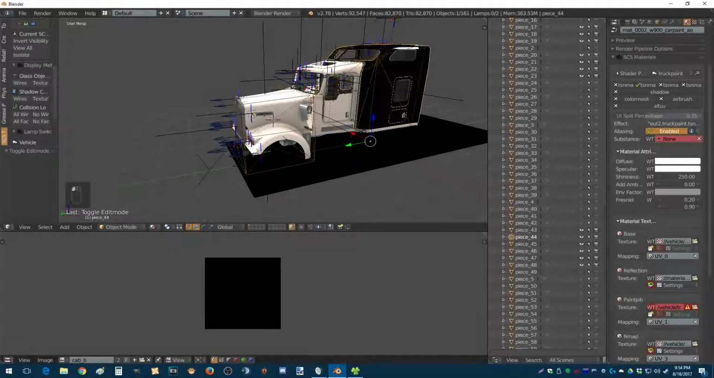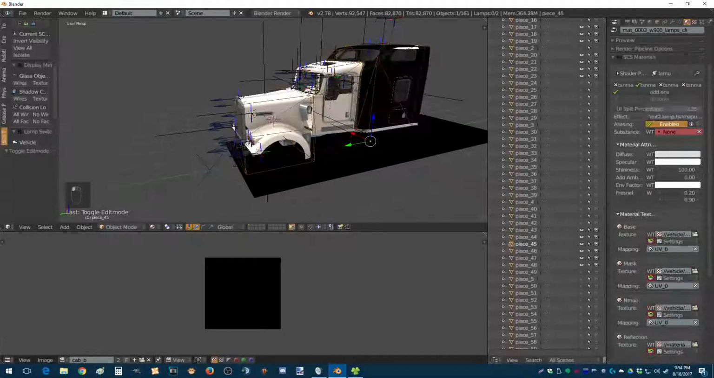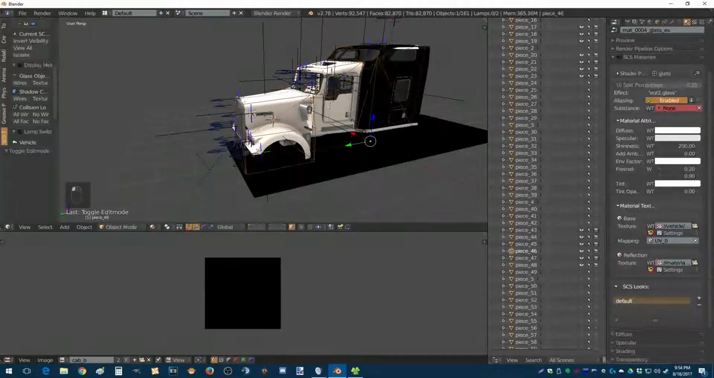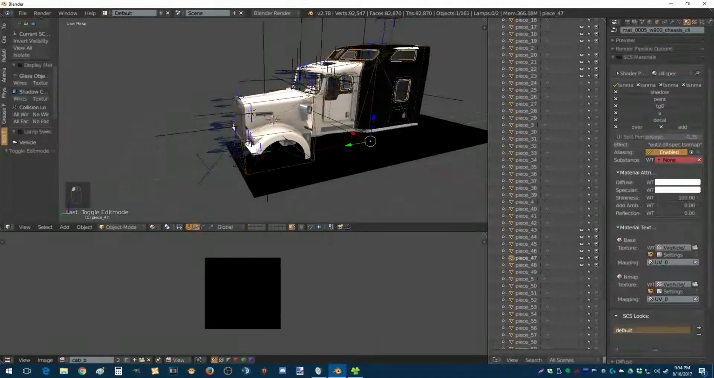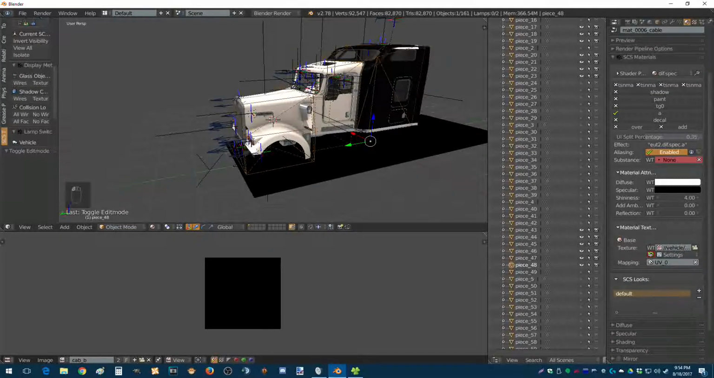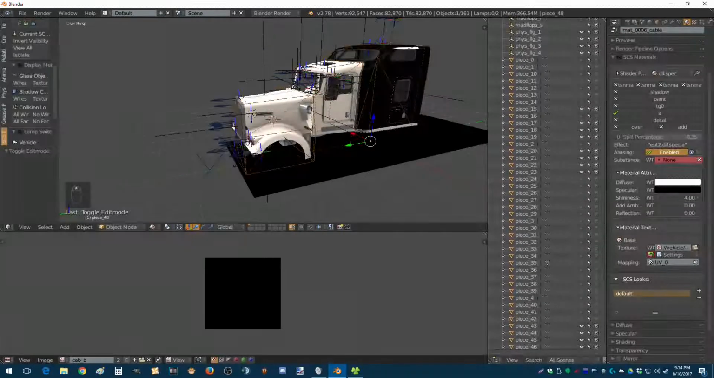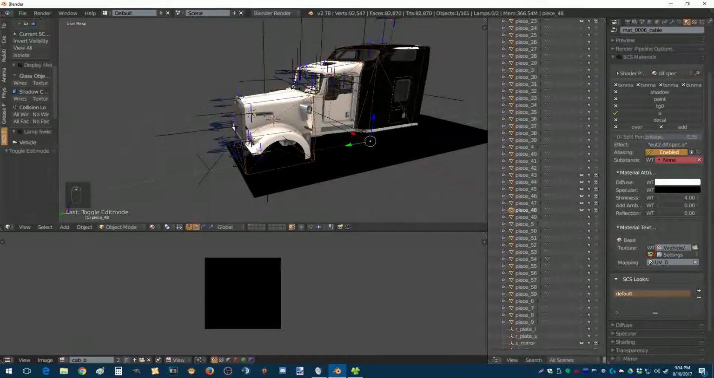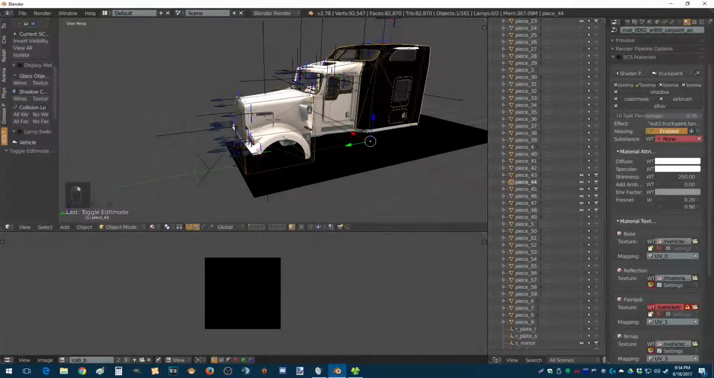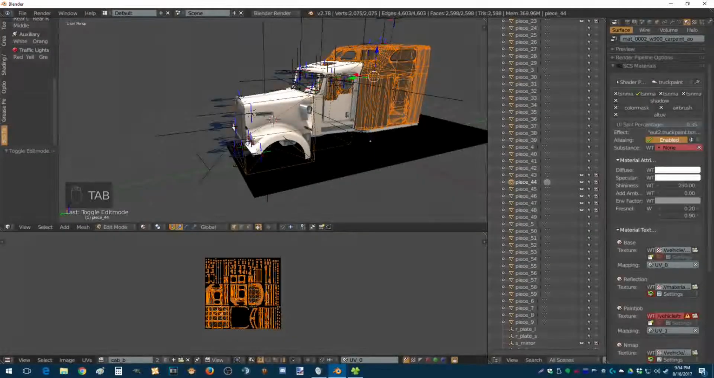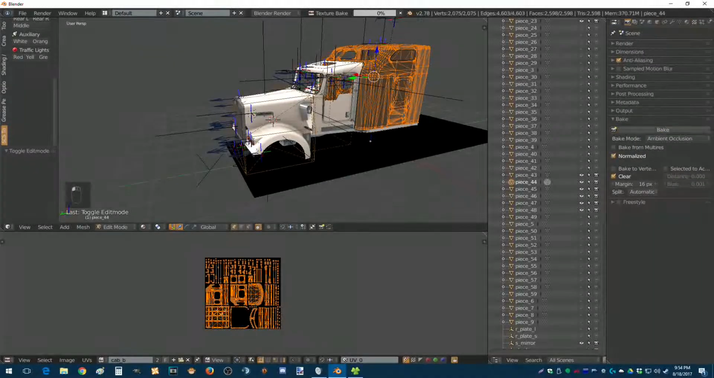So that's fine, that's chrome. That's what we're working on. Those are the lamps. It's the glass. That's fine. It's the cable in the back. Alright, so we're good. Now we can start this. And bake.